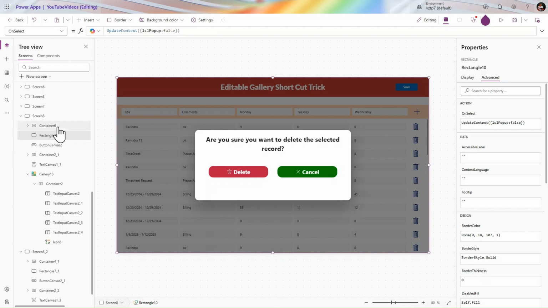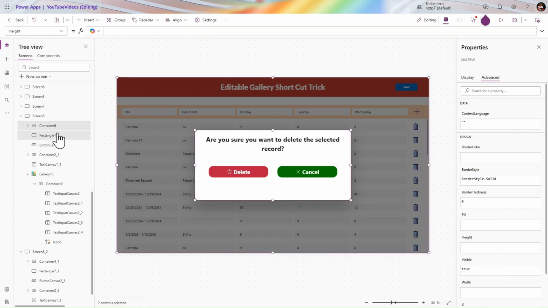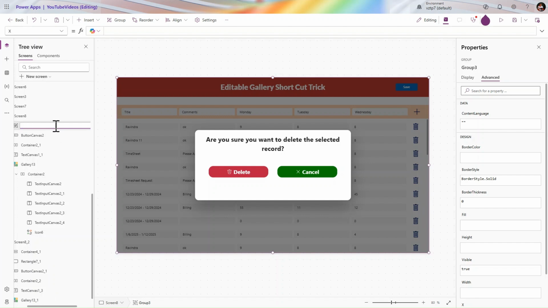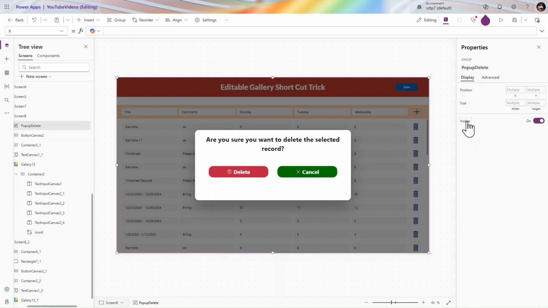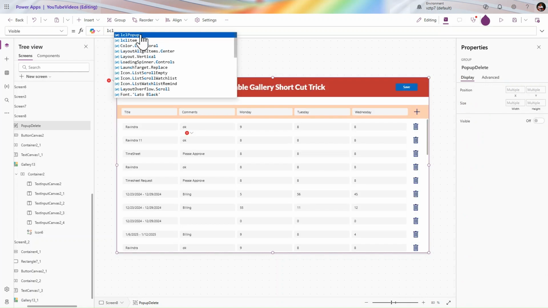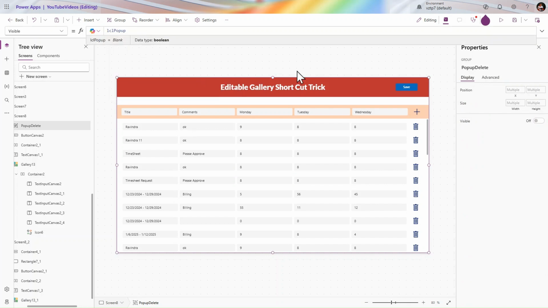Now select the container as well as the rectangle by using the shift button and group this. Rename this to pop delete. Then go to the visible property of this and set it simply to the LCL pop-up.